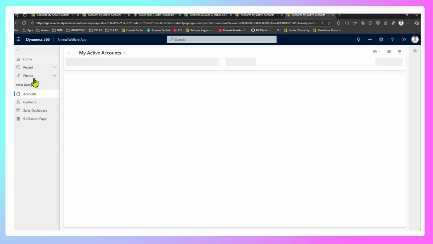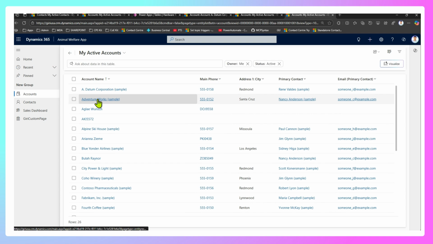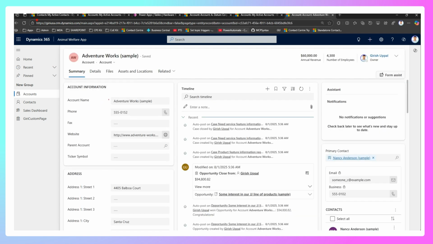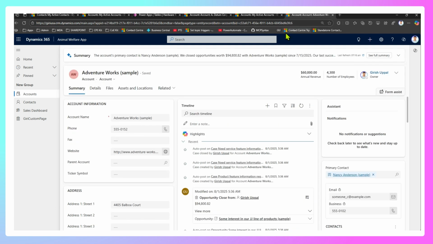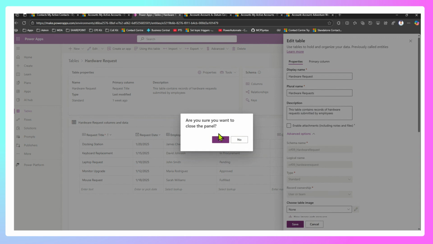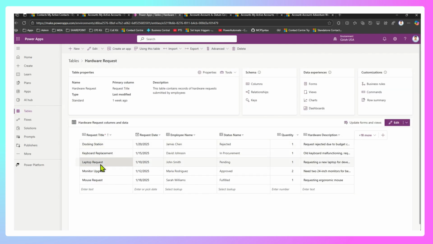Now as you see over here within an account, if I go inside any of the records, I can see the URL has the environment URL, the app ID, command bar is false, page type is entity record, ETN is account, the table name, and ID equal to this. So I was able to open a specific ID. Now let me form a URL. If I want to open a hardware request app and a specific record, let's assume I want to open the keyboard replacement record.